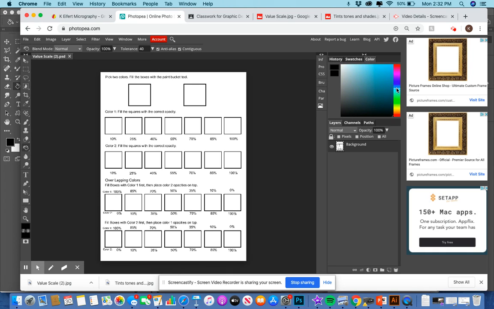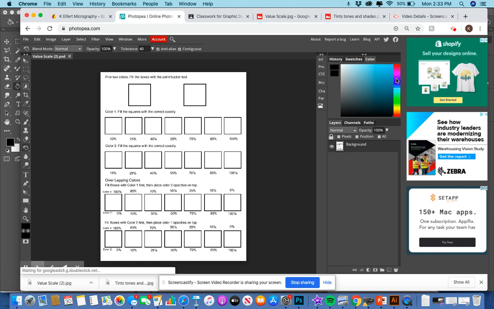You want to find the two colors that you would like to use for your circles and tangles. I like this bright blue color here. I'm on my paint bucket tool, and I'm just going to click inside the box to fill it in. I'm going to find my second color. Maybe I'll do a green, like this lime green. And I'm going to put that into my second box here.